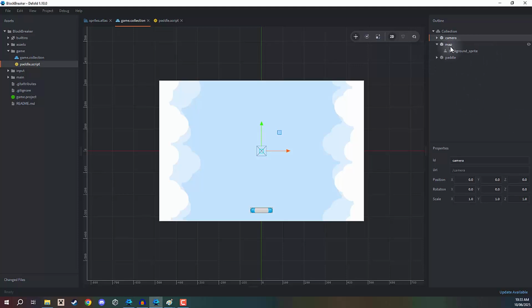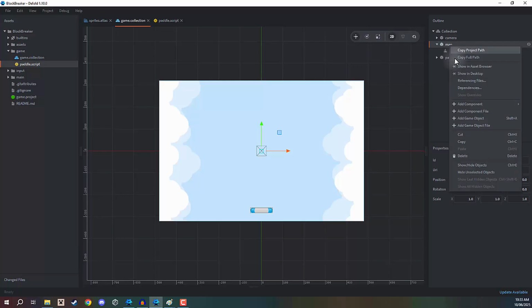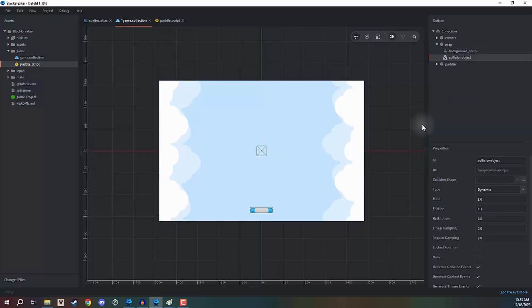So inside of our map object, we are going to right click and go add component collision object. And this is going to be basically for the top, down, left, and right walls. Now later on, we are going to remove the bottom wall and create that as a sort of game over zone if the ball hits. But for now, we're just going to have everything a wall so that the ball can bounce around freely.